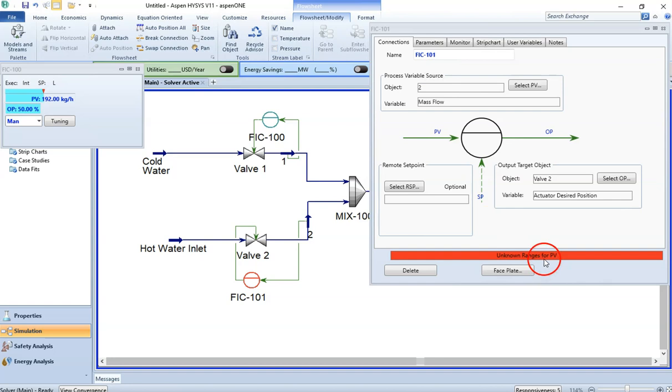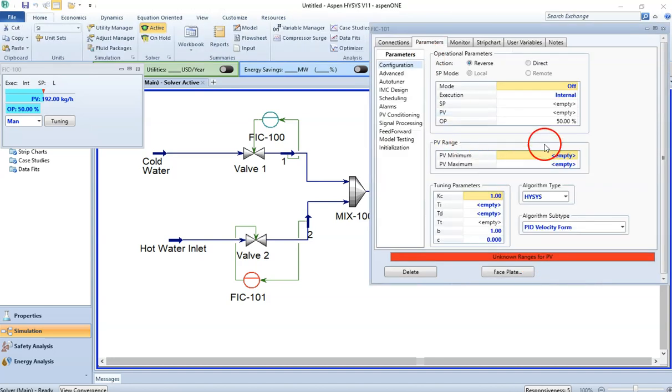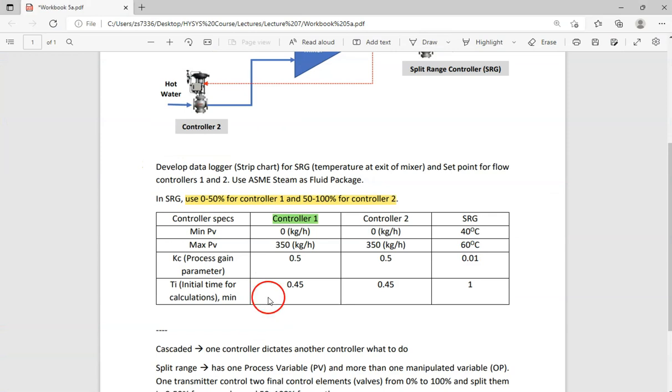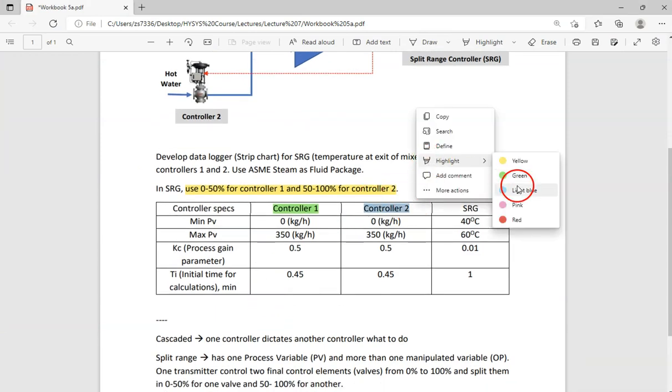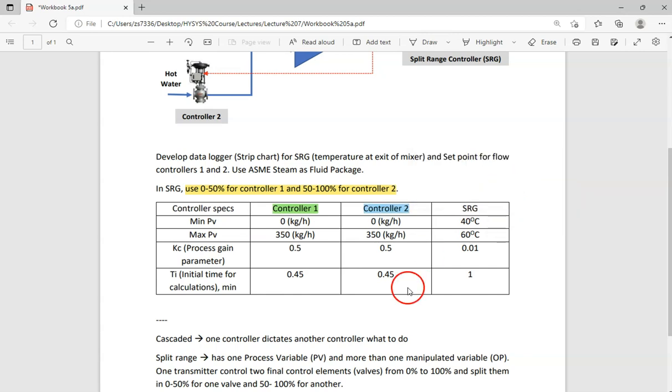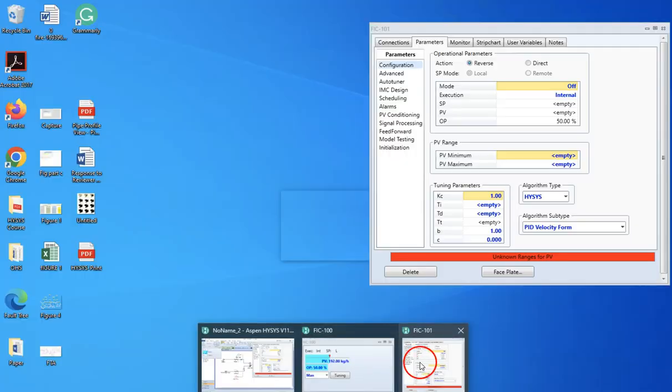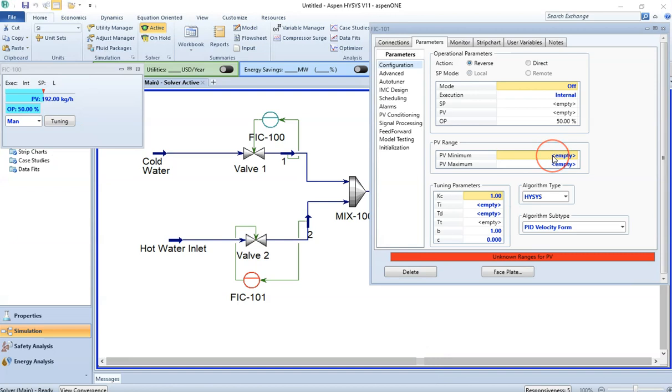Now the next step is asking what is the range for your process variable. Go to the parameters and this is where we can provide our range. As you can see here, it is a reverse action controller. So let's go to our problem statement and this is my controller number 2. The range is from 0 to 350 kilogram per hour. For my second controller, it is 0 to 350 kilogram per hour.